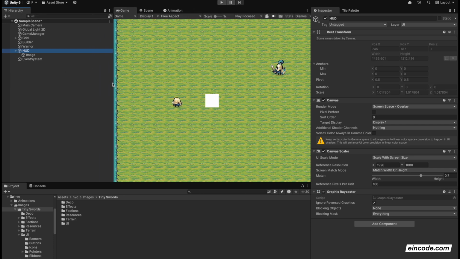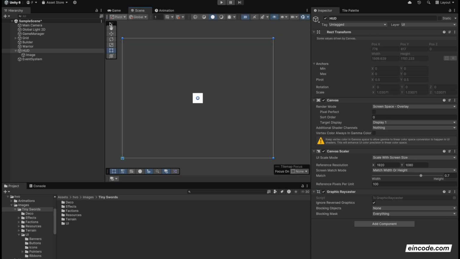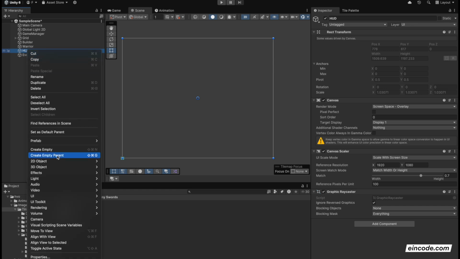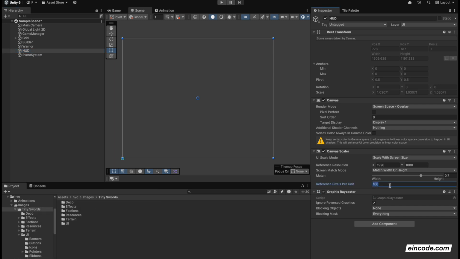Okay, so with this out of the way, go back to the scene, and this image you can remove, because I actually want to create an image that will be the action bar. Actually, one thing, reference pixels per unit, go with 64. That's what we are going with the entire course, 64 pixels per unit. So let's keep it 64.